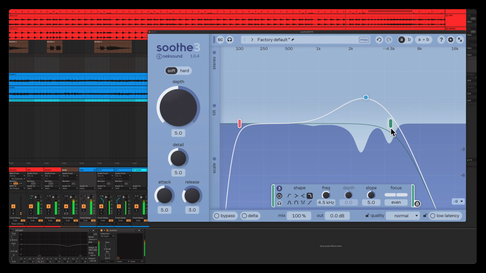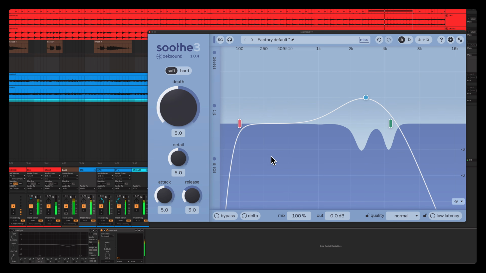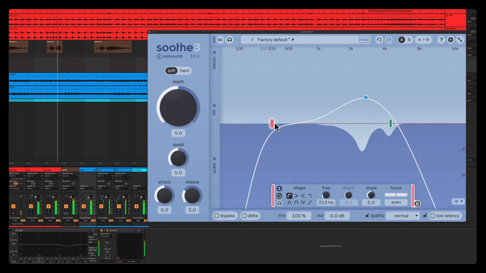I'm not looking to control any low mids in this case, since I like how the guitars are sitting there. I'll pull up the low cut to make Soothe let go of that area.